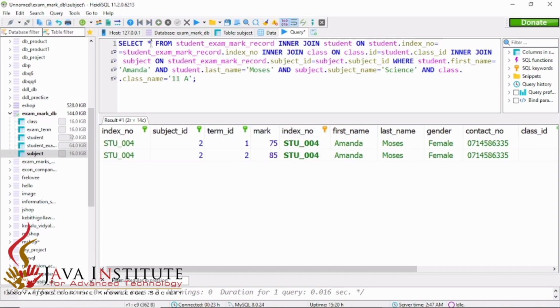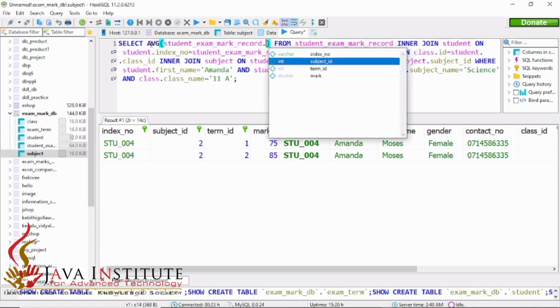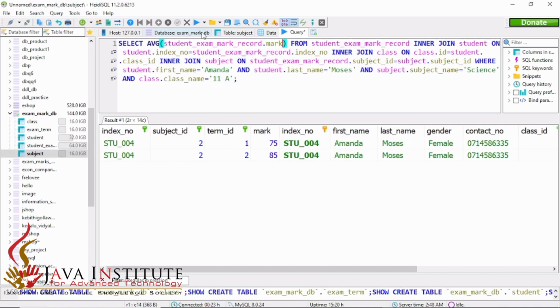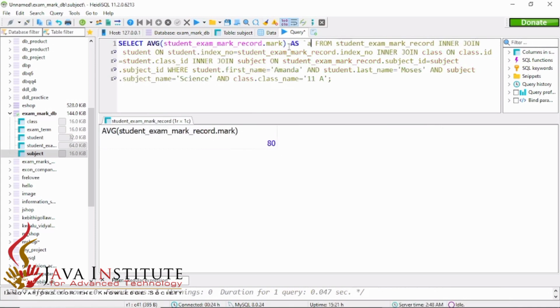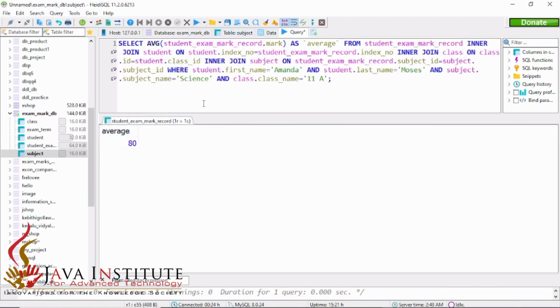Then let's find the average with the usage of the average function. For that function I am giving the column name as the student exam mark record table's marks column. By executing this, we can gain that average as 80. Then finally I am giving the column alias as average. By executing it, it says that the average is equal to 80 for this student Amanda Moses for the subject of science in all examination terms, who is studying in class 11A.